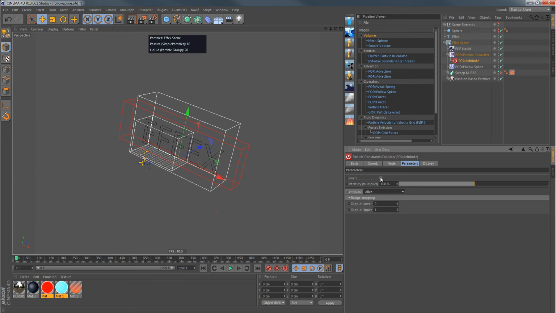So what we do is we invert the result of this constraint. So instead of alive, inverted, it would be when they're dead. Nothing happens. So let's play this. Our particles are moving to our spline. They're following the spline path. And once they're dying, at frame 200, we have set they will be converted to liquid particles.